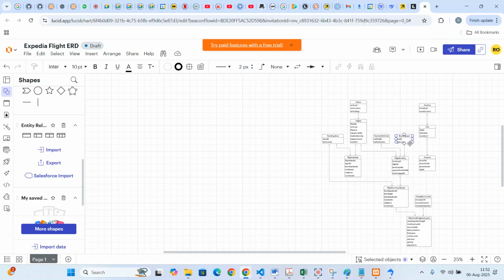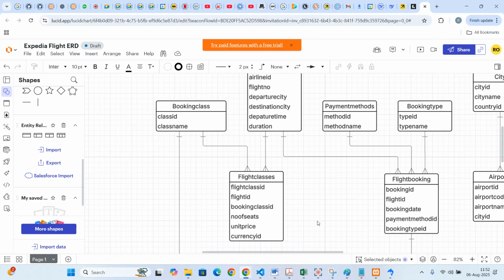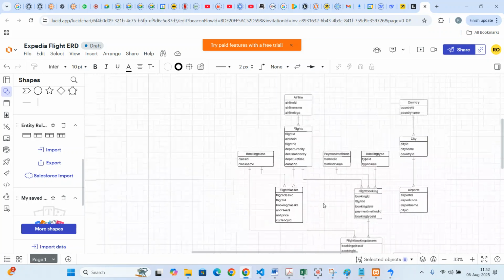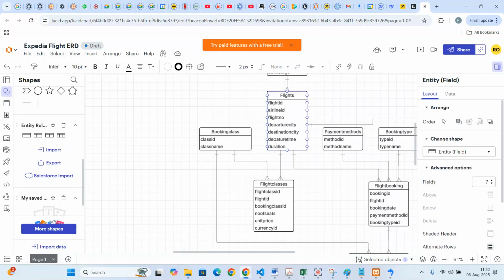Now, I can see there are some relationships that are not there because when I'm talking about flights, I'm supposed to specify where the flights are coming from. Okay, so when I have these flights, there's the departure city, which comes from city ID. This one, I forgot that one.